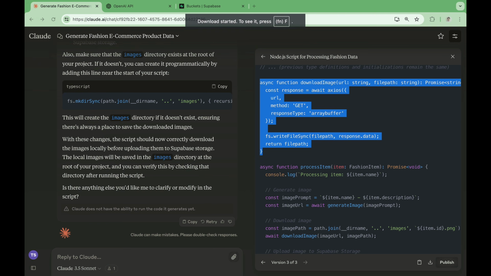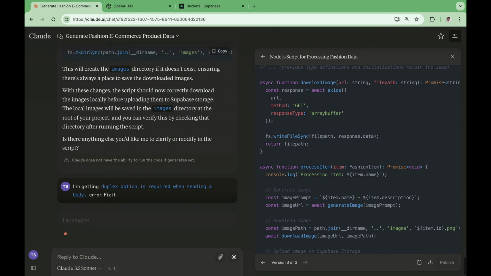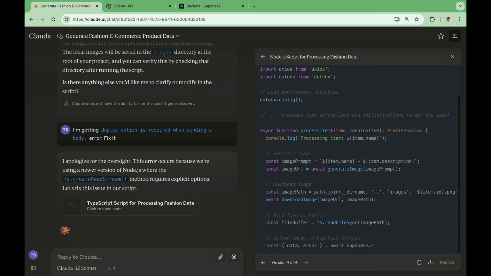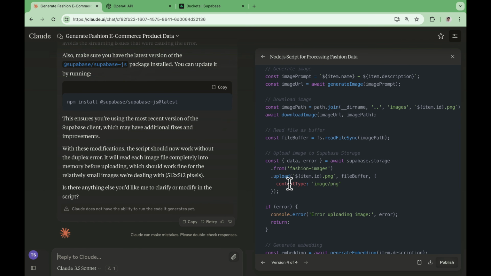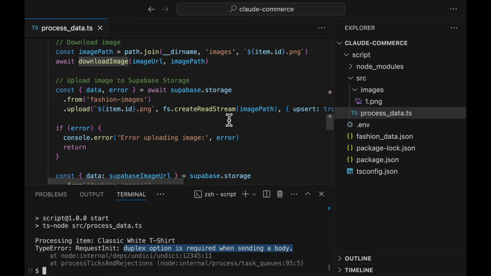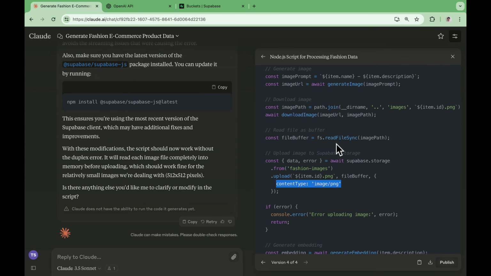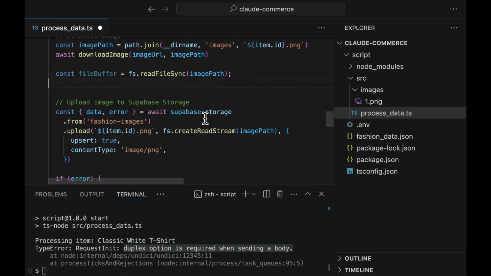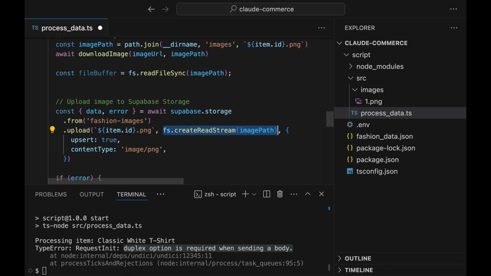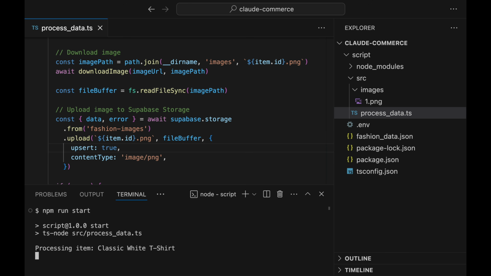It looks like the error is related to the download image function, but let's have Claude debug it for us. I give Claude the error message and just tell it to fix it. And Claude generates a new script. It's not related to the error itself, but let me bring over this content type over to our script. And after inspecting the code, I noticed that this file buffer might have been the key to our error. So I copy it over and replace the fs createReadStream with the file buffer. Let's run the script again and see what we get.